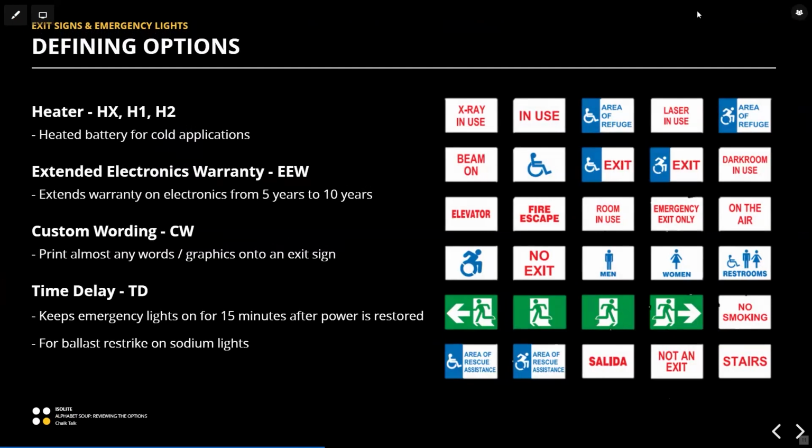This is just your battery is heated, but sometimes, again, H1 is going to be for 120, H2 for 277, HX, it doesn't matter. Extended electronics warranty, just going to boost your electronics warranty from 5 to 10 years. This doesn't include the battery, it's just for everything else inside the device.